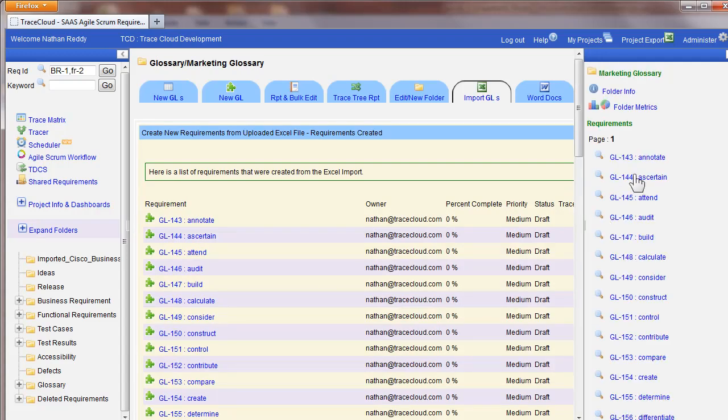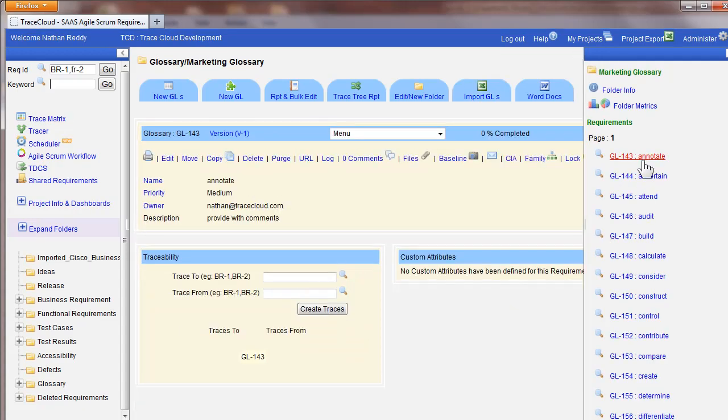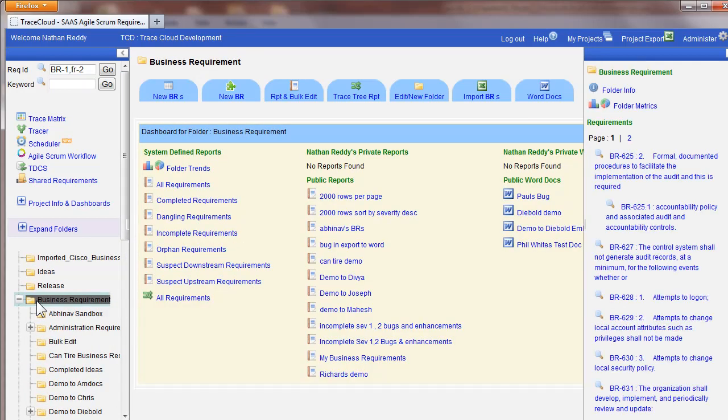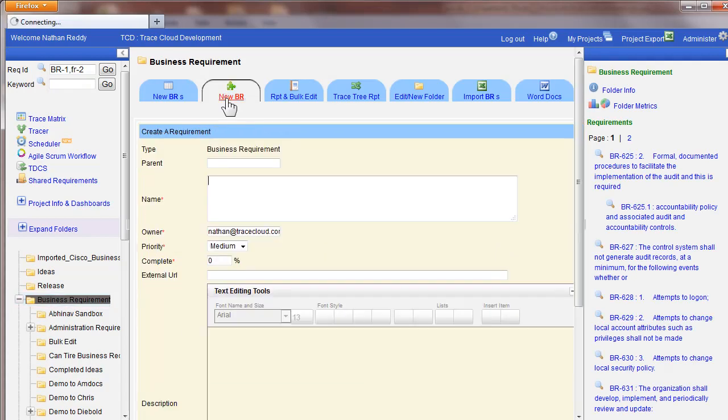So at this point, the system has gone ahead and created a bunch of glossary items, the annotate, ascertain, attend. Once that is done, anybody who is using the project doesn't need to know what terms have been glossarified. They can just use the system as they normally would. For example, they could say, we should ascertain that the Ionics system is working as expected, right?